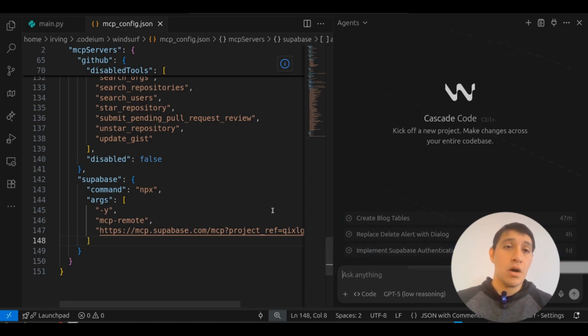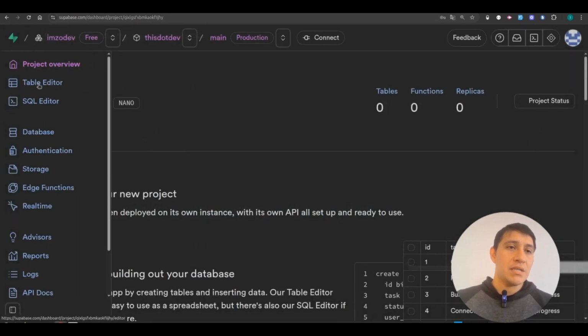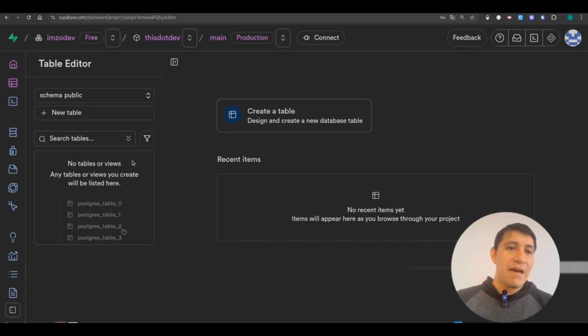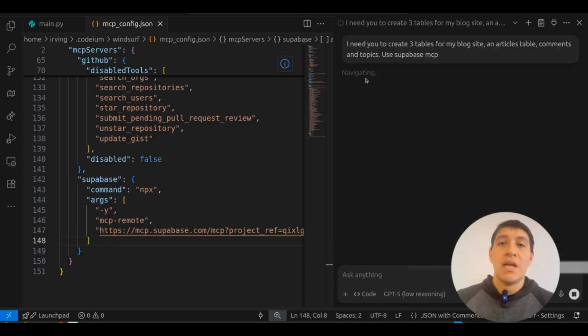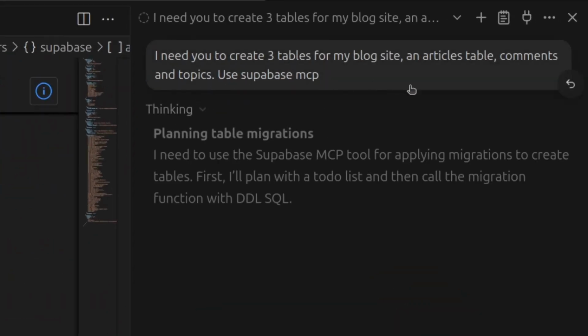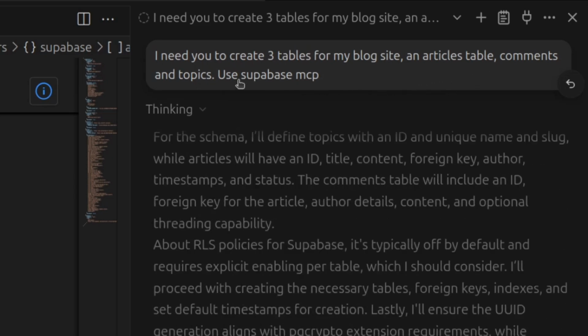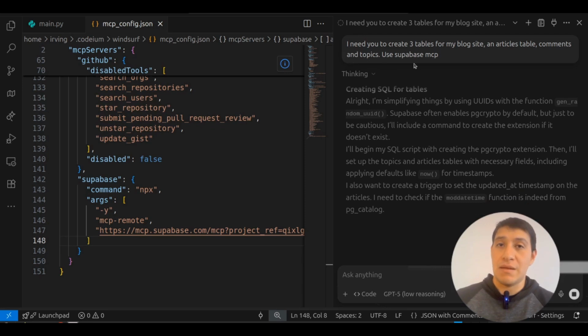our project. So if I take a look here in the project, the table editor, I don't have any tables right now. So what I can do is ask GPT-5, which is the model that I have selected here in Windsurf, to create some tables for me. I'm gonna tell it, I need you to create 3 tables for my blog site: an articles table, comments, and topics. And I tell it explicitly to use the Supabase MCP.